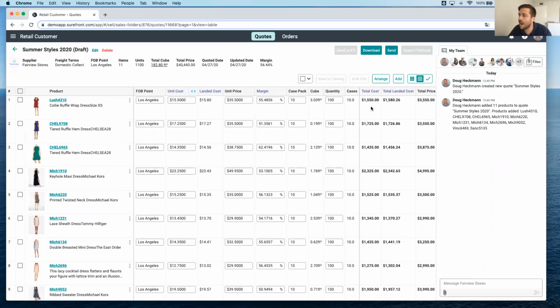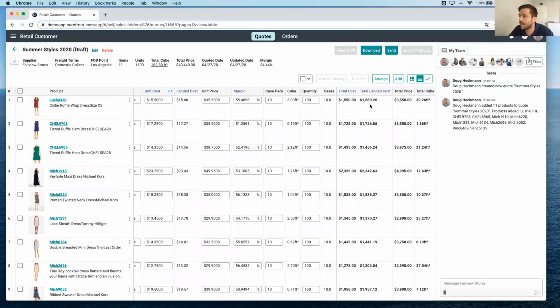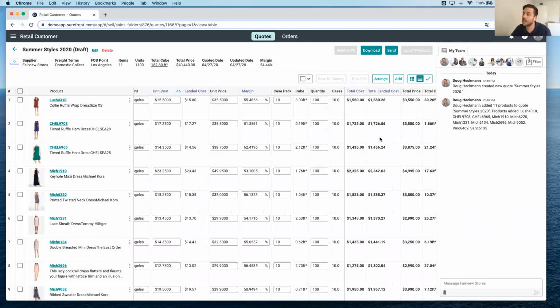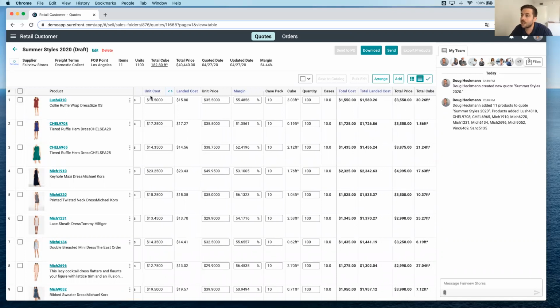If my customer were to buy it, it's going to cost me $1,550. My landed cost on this is going to be $1,580, but given the total price that I'm selling it at, it's going to end up being $3,550. You just get this initial feedback as you're going through and playing around with what quantities would work best for your customers. That way you can get this overall feedback on an item level as well as a total quotation level. Here's the total quote price whenever I'm putting this together to send to my customer, that they're going to be able to come in and see.